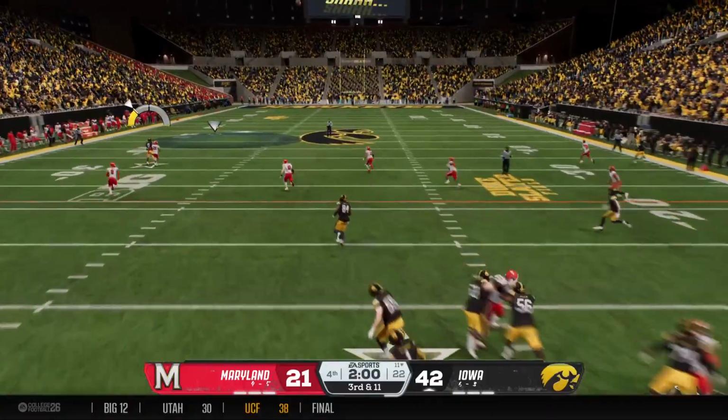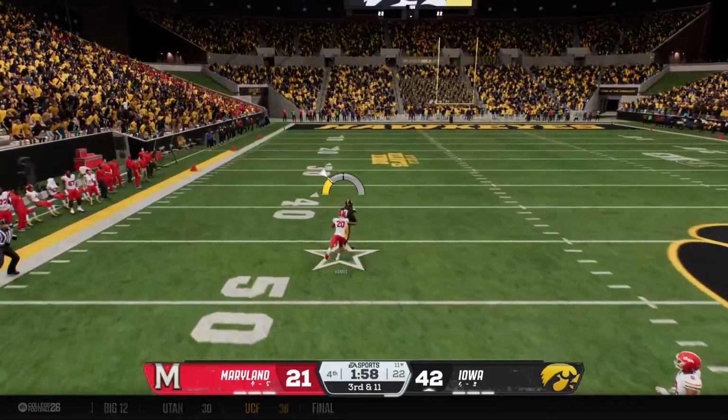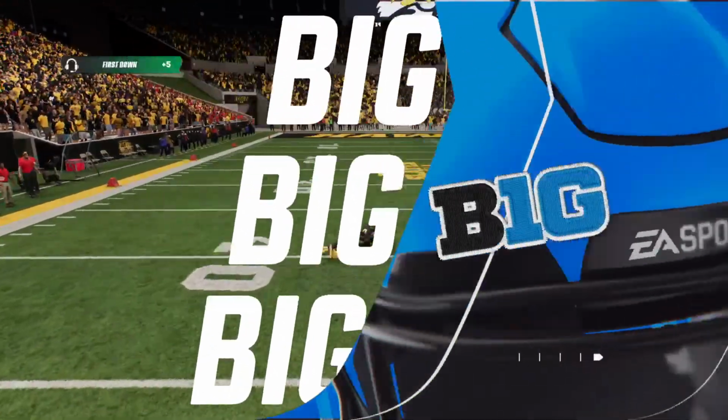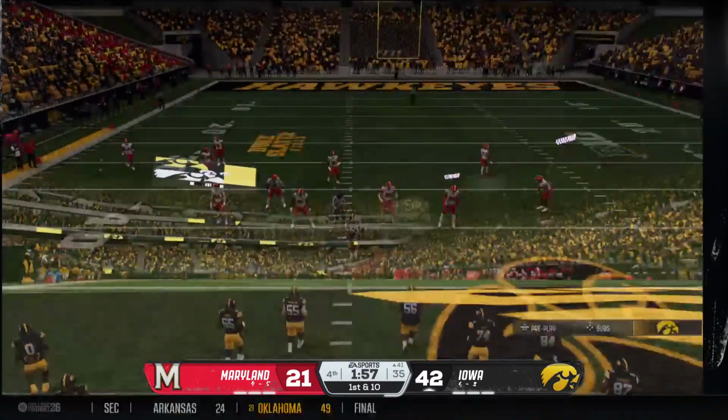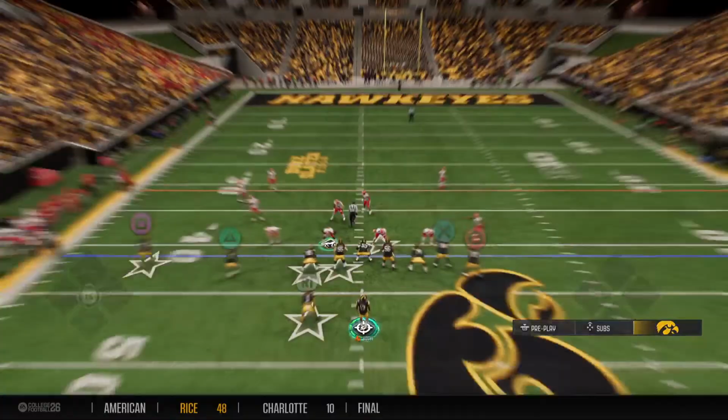3rd and long. He lobs one high down the left side. He's got it on the outside. And I wasn't sure they were going to be able to catch him. They finally did, but they gave up a huge play.